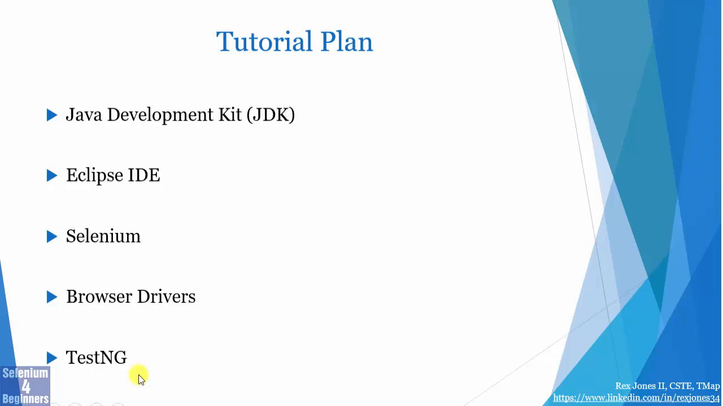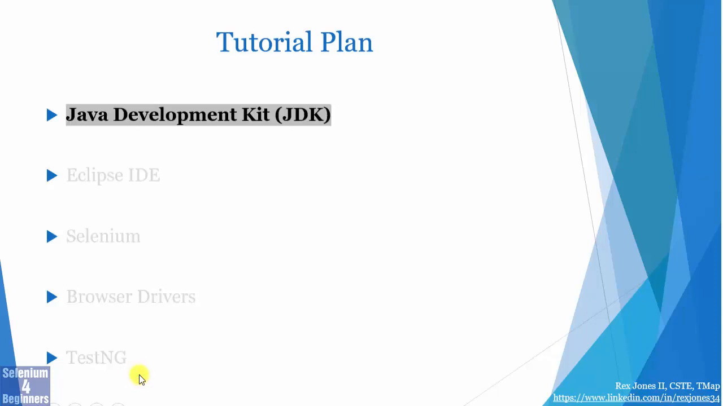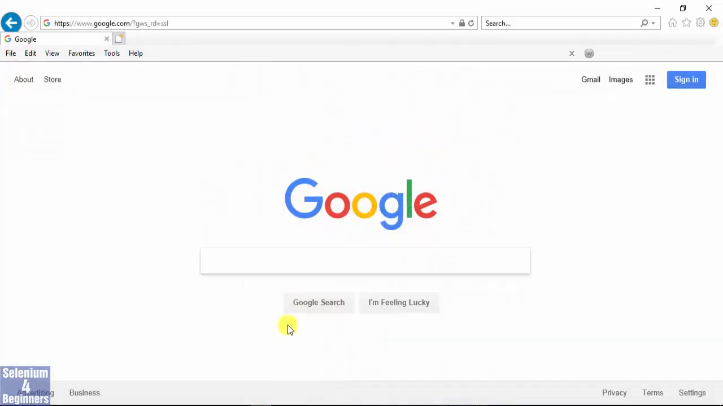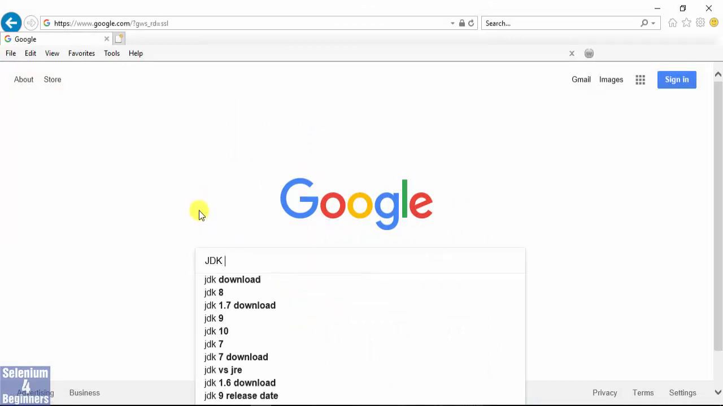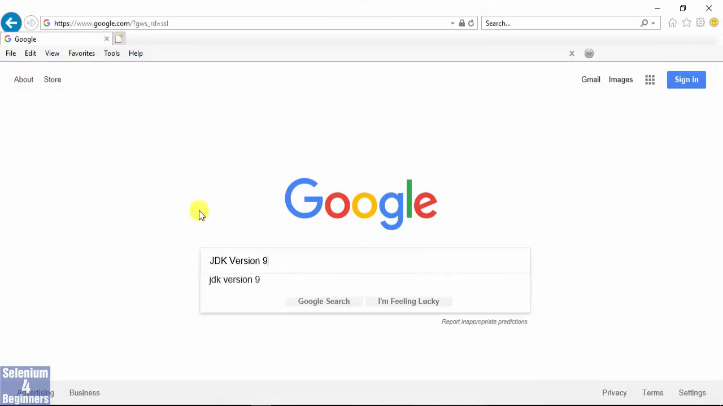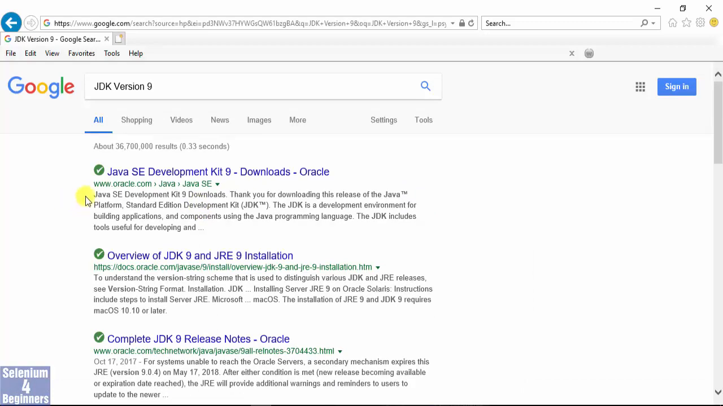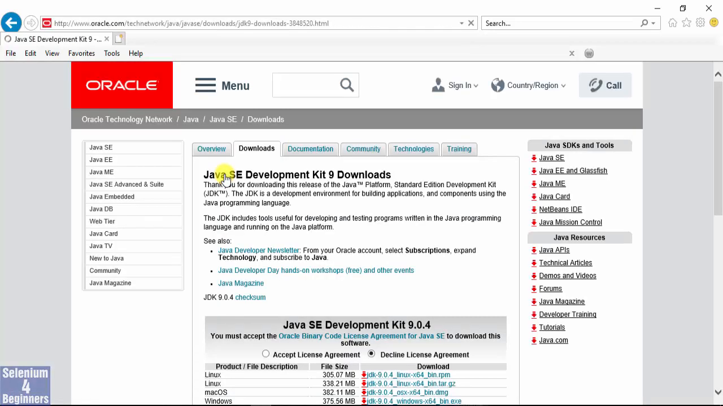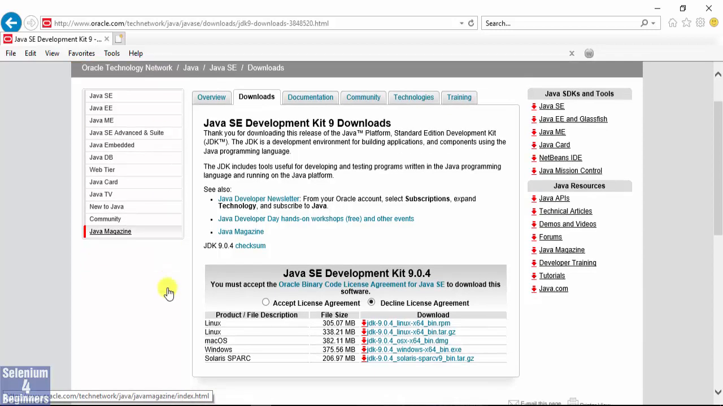The first installation will be the Java Development Kit JDK. We are going to search for JDK version 9. Select Java SE Development Kit 9. Now we are at Oracle's website. Click the radio button to accept license agreement.